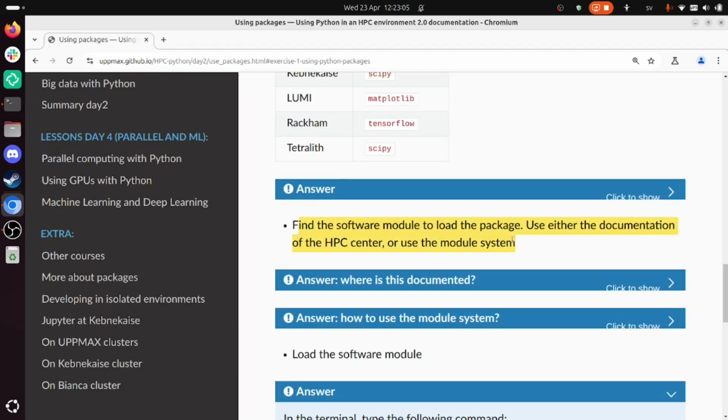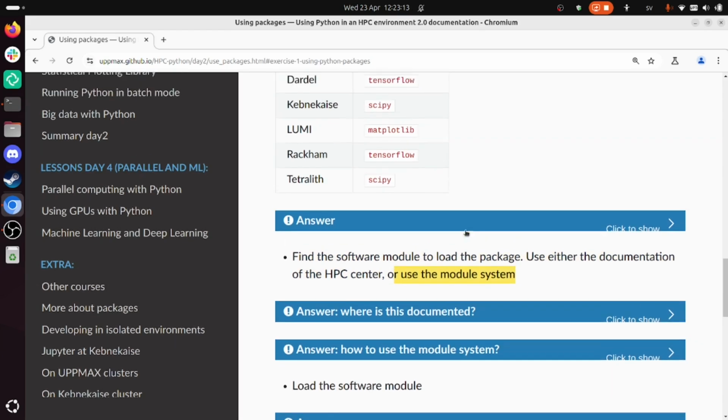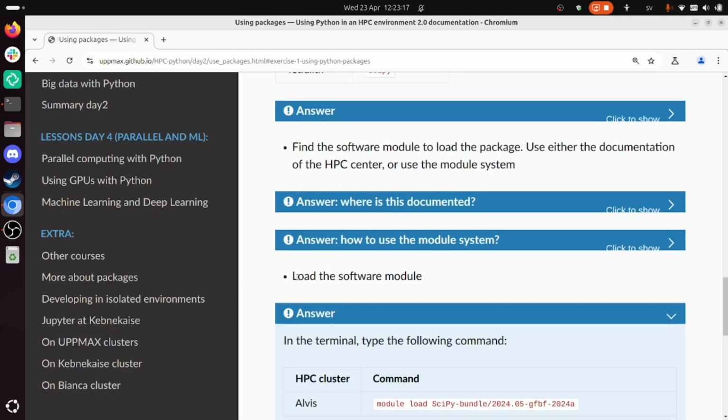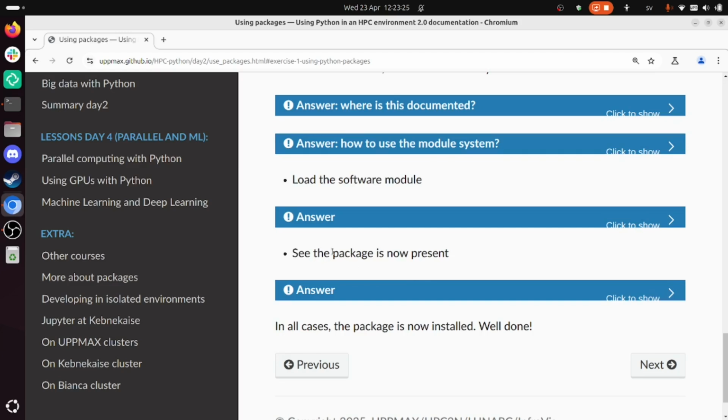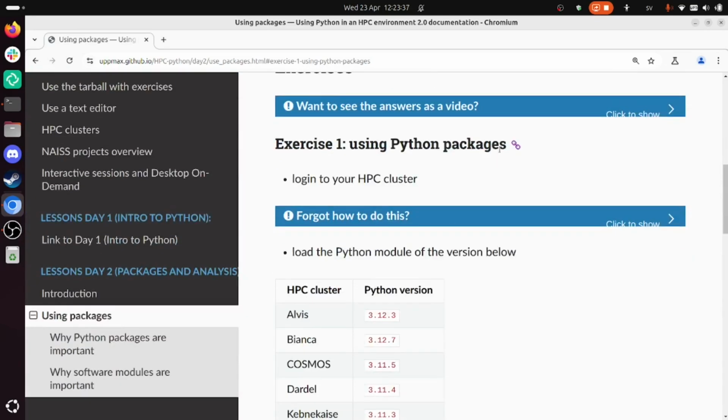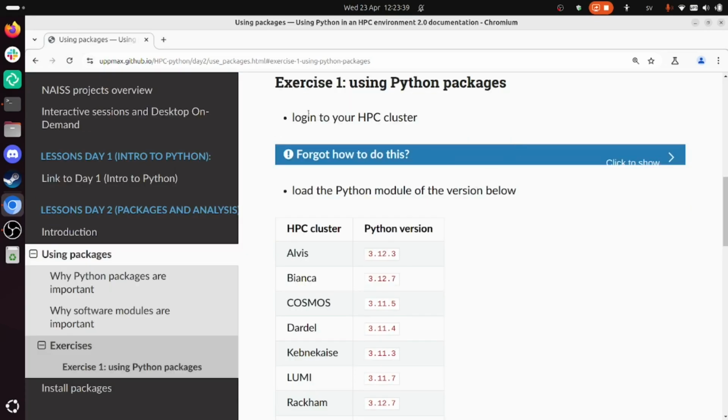Then we're going to look for that module. We're going to use some documentation for this, else we're going to use the module system itself to find the SciPy Python package. Then we're going to load the software module that activates the Python package. And when we're done, we're going to check if it is really present now. And then we're done. We can use our favorite Python package of our favorite version. So that's the exercise here. Let's start at the start. Log into your HPC cluster.